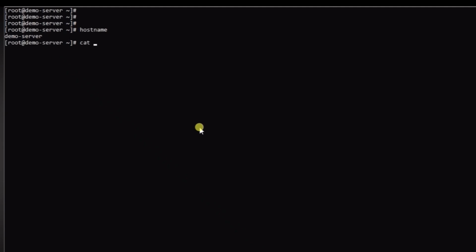So I'll cat the /etc/hostname file. I have just this one hostname in this file. Another way to see it is to vi into the file or use nano and get into the file, and I will still see that I have just one hostname in that file. The next thing to do, let me clear.